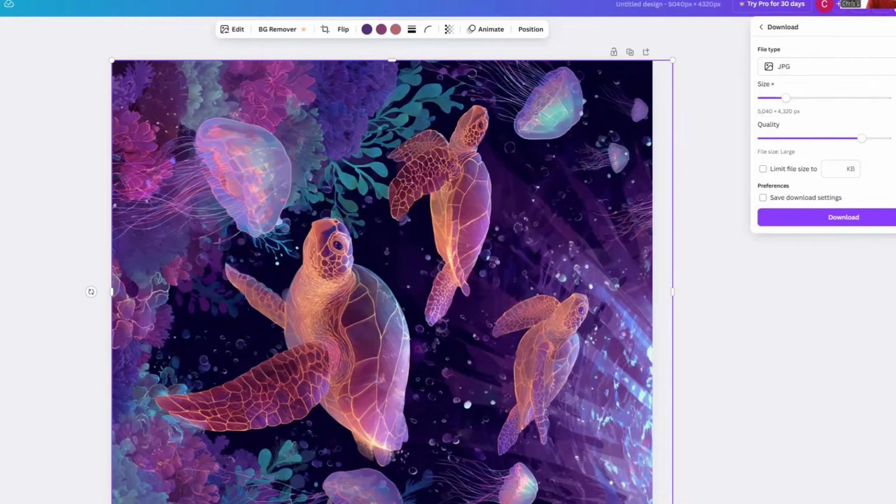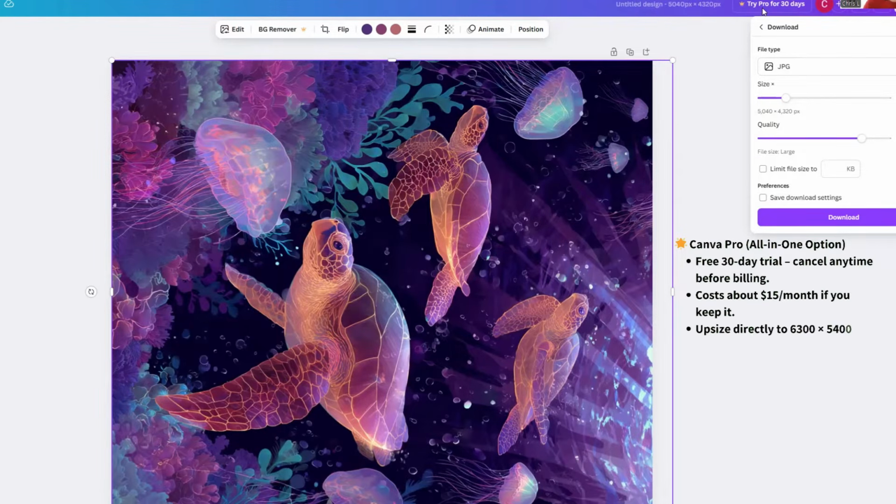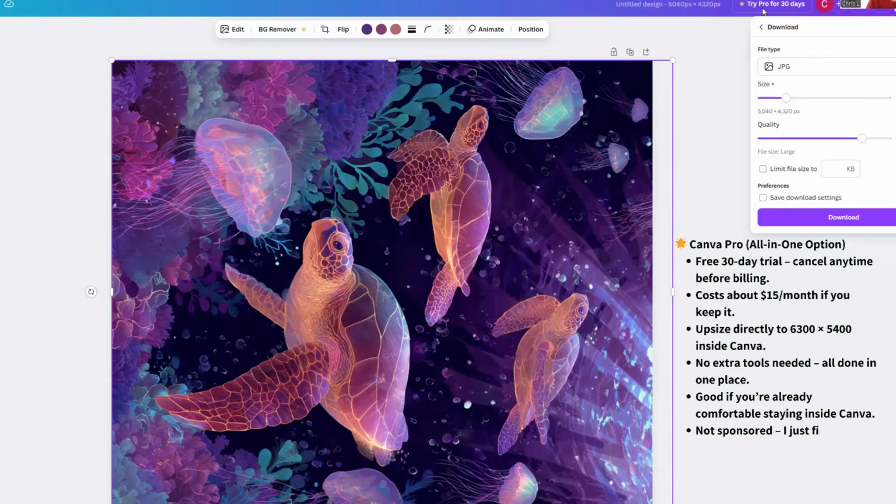Now, if you'd rather keep everything inside Canva, you can sign up for Canva Pro's free 30-day trial. You can see it's currently ongoing. Depending upon when you're watching this video, it may still have a 30-day trial for Canva Pro. It does ask for a credit card, but you can cancel anytime before the 30 days are up and you won't be charged. If you decide to keep it, it's currently about $15 per month.